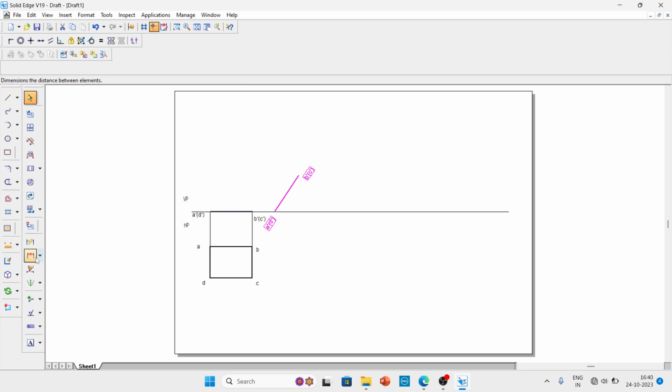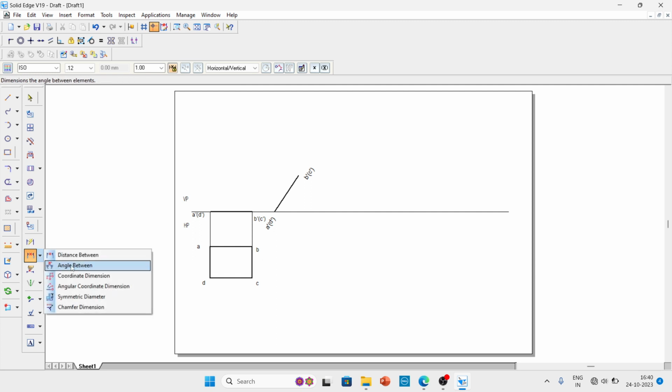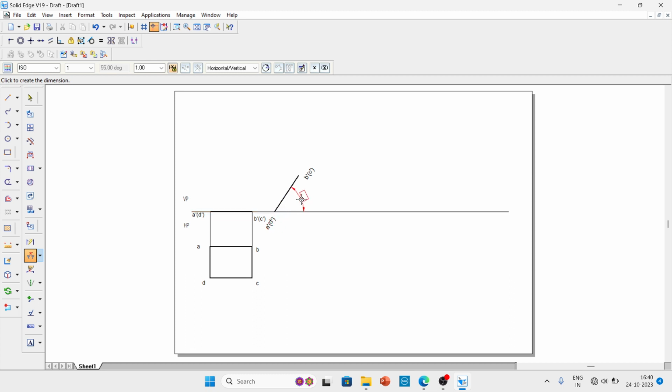Now measure the angle between them. Click on the distance between option, click the second option, angle between, and find the angle between these two lines. We have already been given 55 degree, but it's good practice to name it also. 55. Okay, fine.